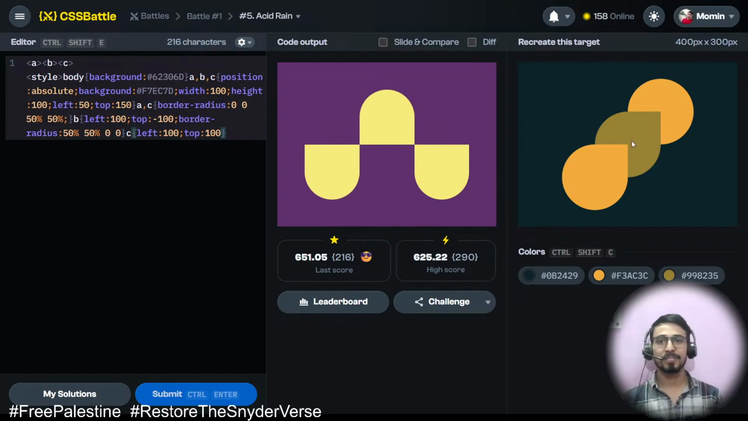This is the fifth CSS battle, acid rain, and this is the last solution from my last fourth CSS battle. We will remove this in some time, but first we need to analyze it. So we have the background color that is the same in each CSS battle. Then we need one, two, three circles. All are circles, but the one border radius is set to 0 and the others are 50%, right?